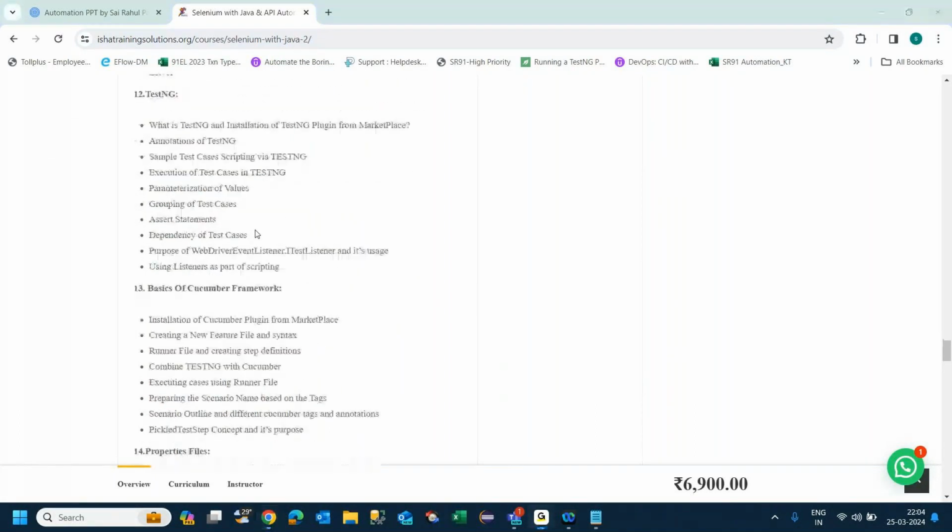So for the people who are listening to these words for the first time, yes, this looks like Greek and Latin in the initial phase, but don't worry, guys. We'll be going through each and every topic in detail, with some live examples, so that you'll understand the concept more clearly. Then we'll be going through TestNG and Cucumber concepts.